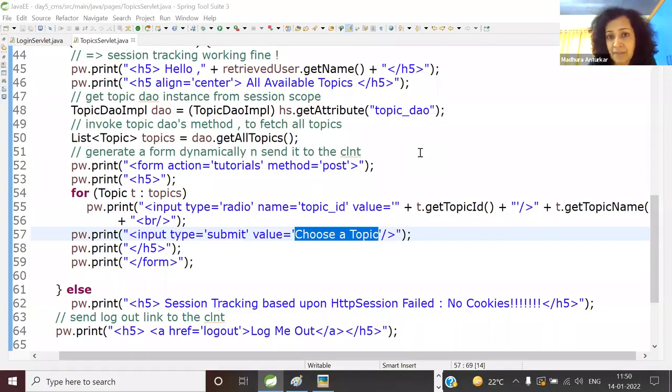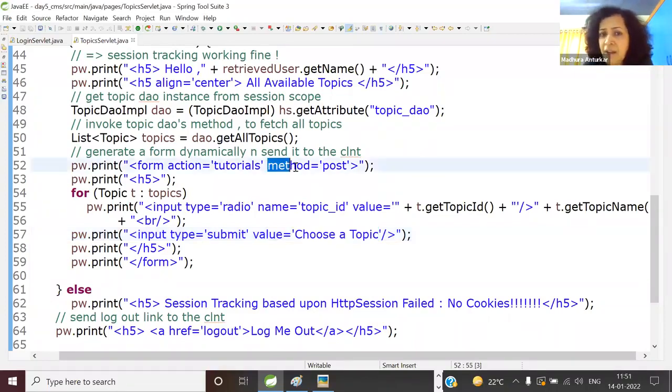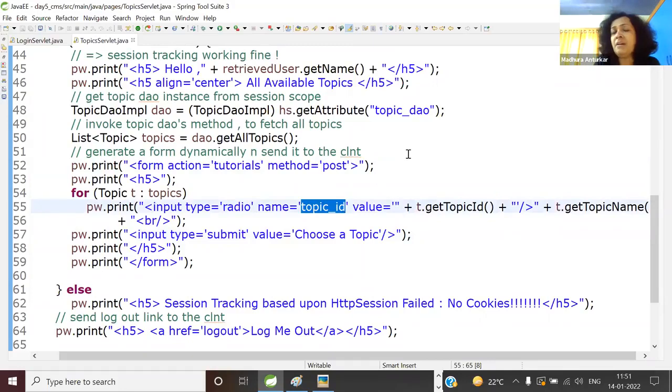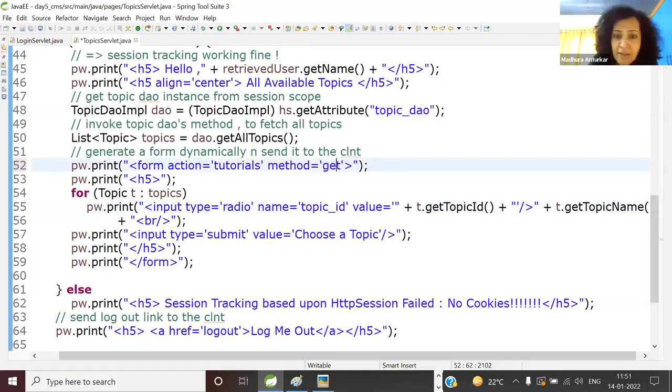Point number 1. But now answer something. If I use method equal to post, will this chosen topic ID come as a query string or will it be embedded in the body of the request? Of course, in the request body. So that will not help me to debug. So another suggestion, guys, while you are debugging, while you are not sure, keep the method equal to get.